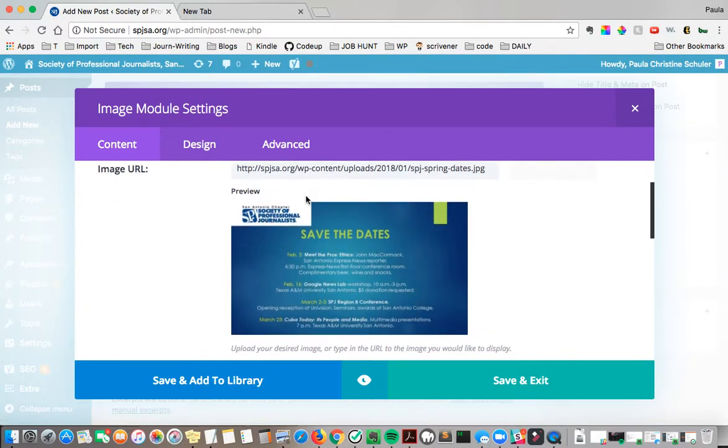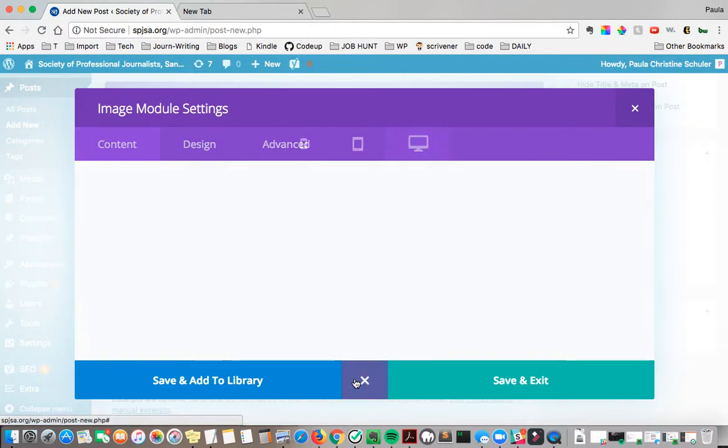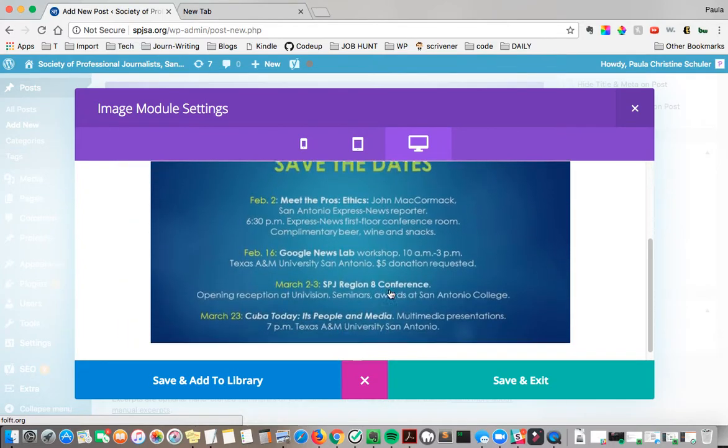And to take a look at what it's going to look like on our screen in the quickest, simplest way, we're going to click on this little eye, and it's going to show us what it looks like on the screen. There it is. Looks pretty good.